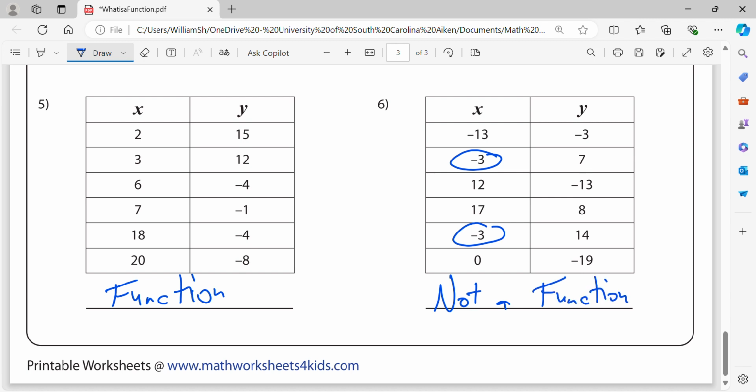And we're done for today. That's it. We've kind of learned what a function is. A function is a relationship where I have no repeats in my x, right? Think of it this way. If something is a function, it means it's functioning, right?